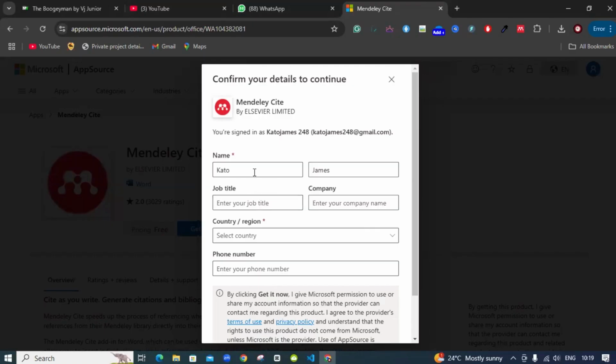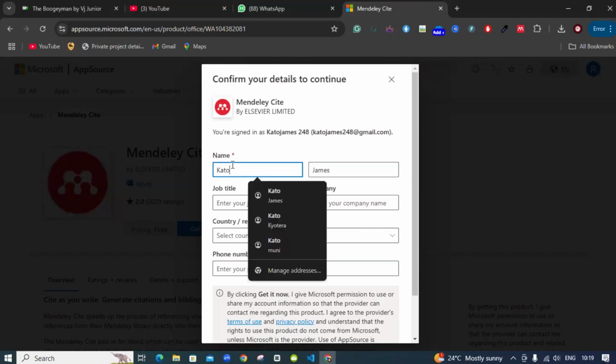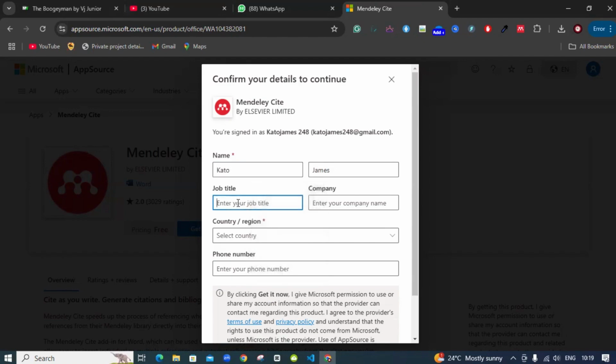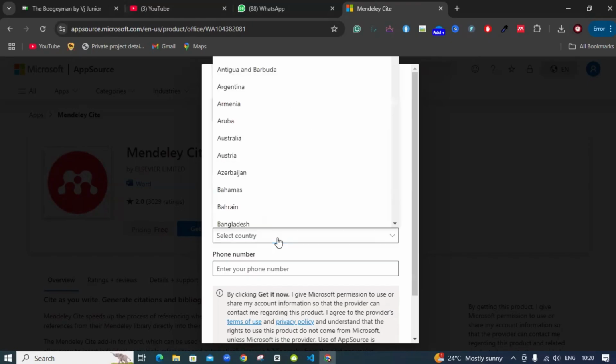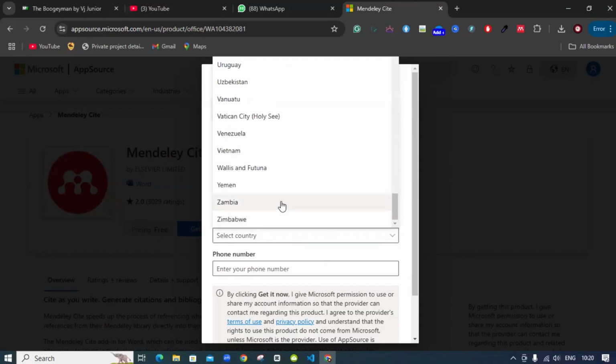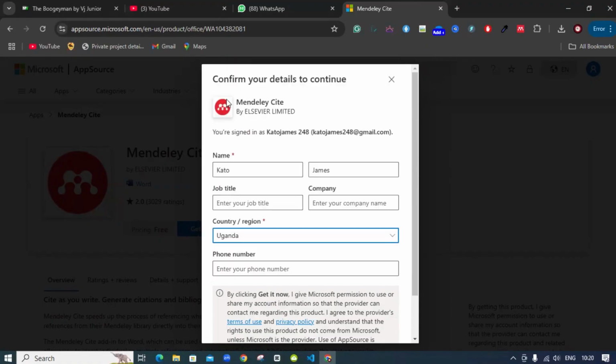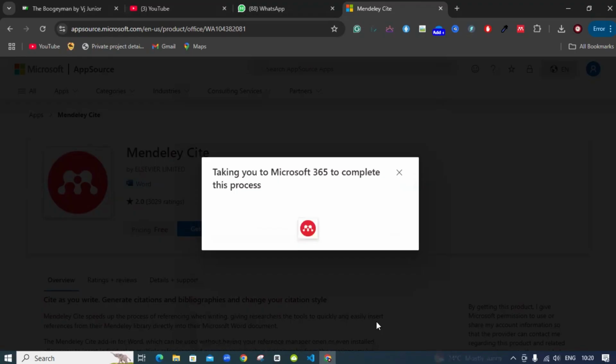as it is required. So you can see this one is a required field. Wherever you see this asterisk, it means that field is a must. So these ones I may not add them because they are not required. So I'll just go to country and then select my country, which is Uganda, or you can put any country you are in, then you put the phone number and then you say get it now.